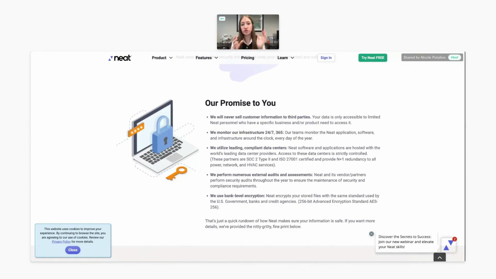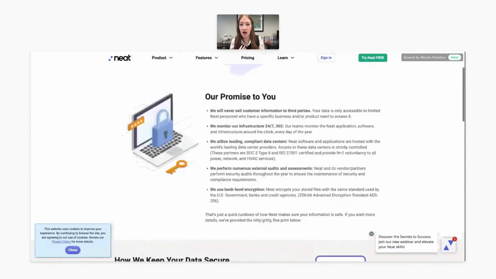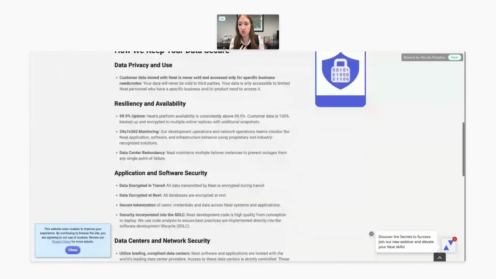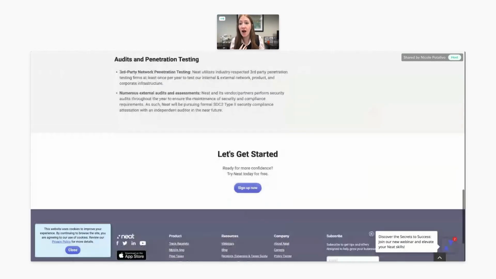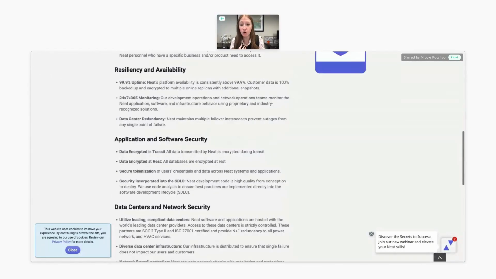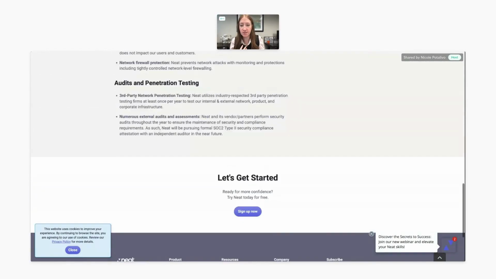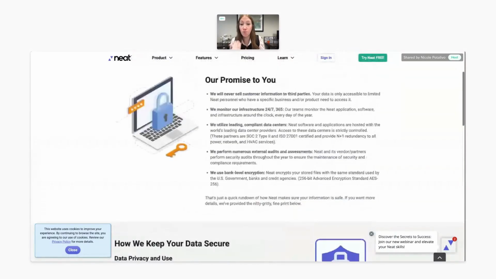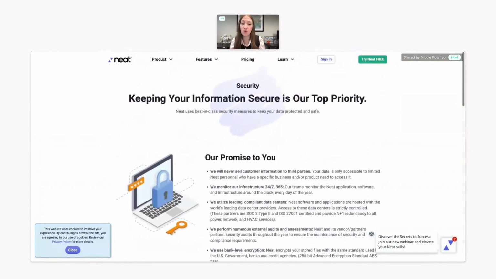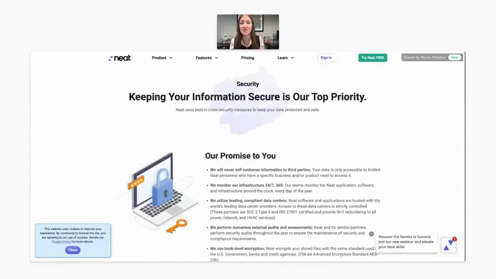Again, we take your data security very seriously. So we have this page, neat.com/security, that goes into some of these details a bit more. I highly recommend checking this out. You can also feel free to send an email if you want more specifics about data security, and we'd be more than happy to answer any specific questions that you have about how we protect your data.